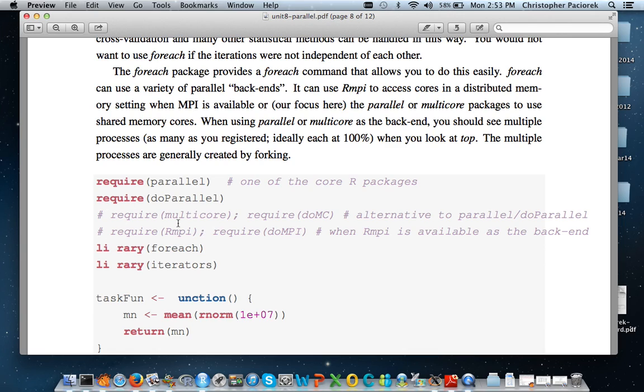And then there are a bunch of different backends to choose from. There's something called doParallel, which uses the parallel package as the backend. There's something called doMC, which uses the multicore package as the backend. And there's something called doMPI that uses Rmpi as the backend. So you can use foreach in a context where you've got cores distributed across different nodes if you use this doMPI backend. But what we're going to see is the doParallel backend, which is basically equivalent to doMC. That's the way we would use foreach in this shared memory context where we have multiple cores on the same machine.